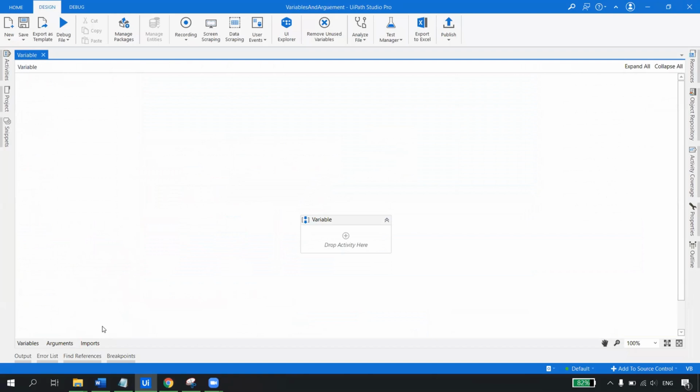I will just give you a small background. Whenever we want to store anything, you can treat a variable as a container, where you can store the different kinds of values that you require during an automation. Now in UiPath, you will see there are three types. The first one is variables, then there is something called arguments, and then imports. We will talk about this later. As of now, let's just start with variables.